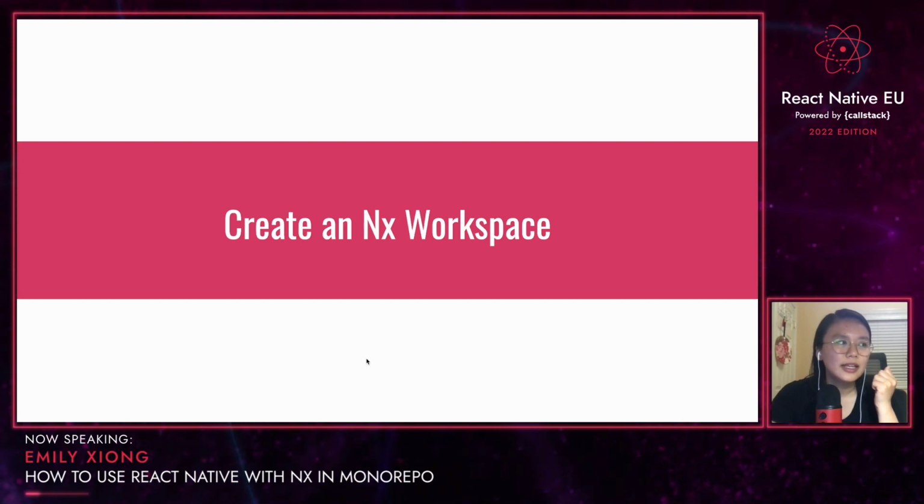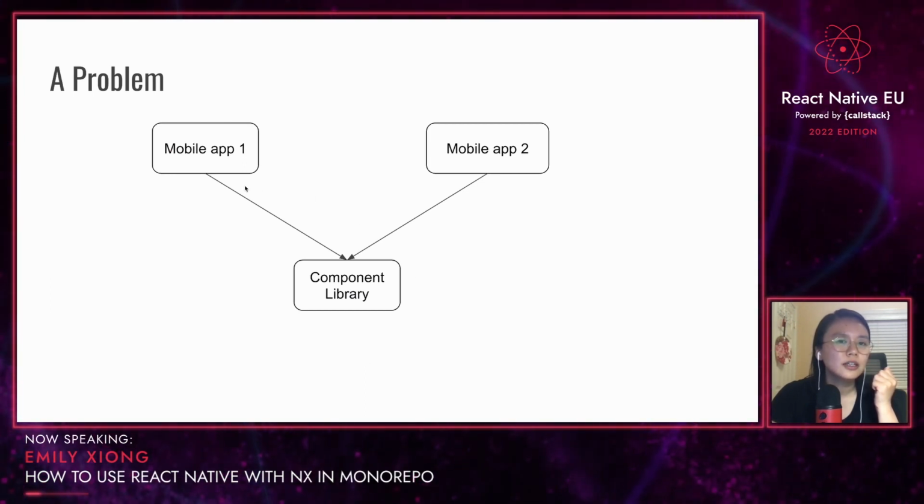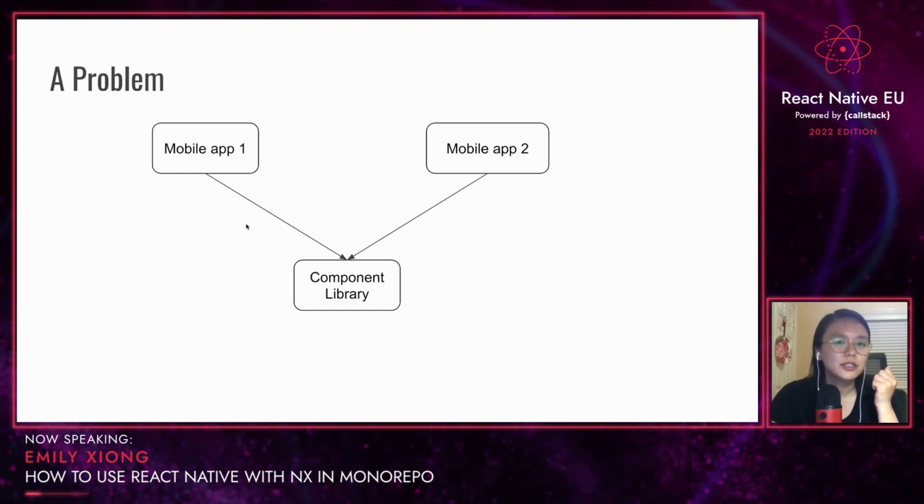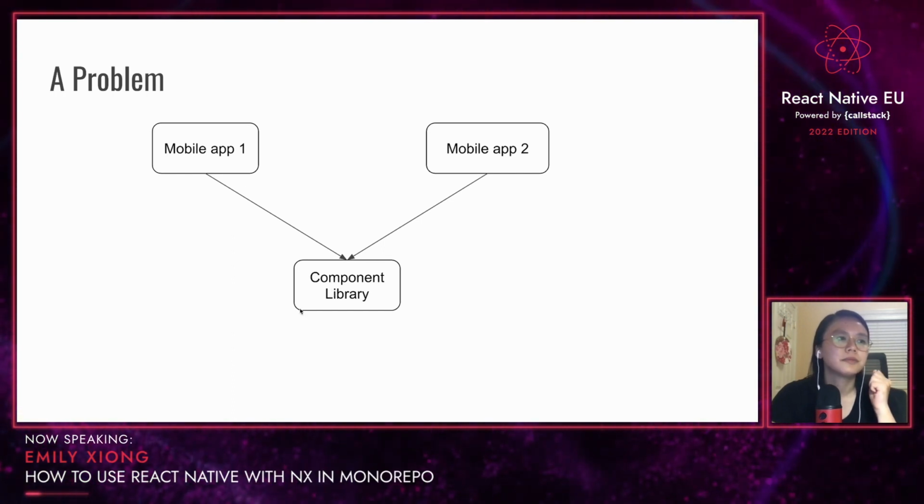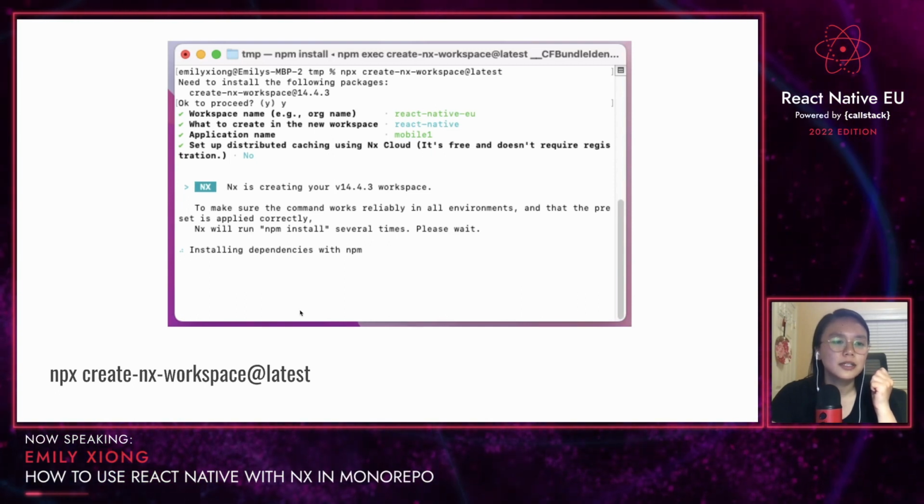So let's create an NX workspace. Here, remember this problem we have? In this example, we're going to create 2 mobile apps and make sure they share the same component library. So first, let's create an NX workspace.